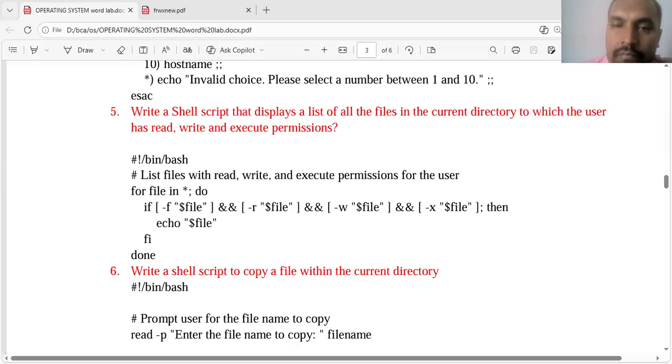Write a shell program or script that displays a list of all the files in the current directory to which the user has read, write, and execute permissions. So it has to check whether there is a file, and that's why we're using -f here. As well as that, it has to check whether it has read permission, write permission, and execute permission.